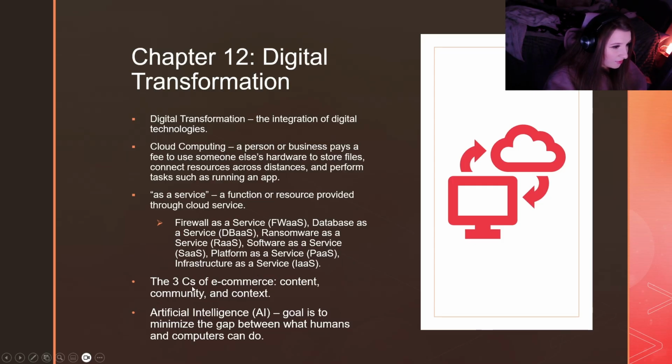And then we move into the 3 C's of e-commerce, which is content, community, and context. With content, that's if it's relevant; community, it's personalized customer relationships; and then context, which adapts to a customer preference. And then we also learned about artificial intelligence, which is AI. It's really big right now. The goal is to minimize the gap between what humans and computers can do. It's a chatbot and a digital assistant. It responds to verbal commands or questions to try to provide an answer for you.